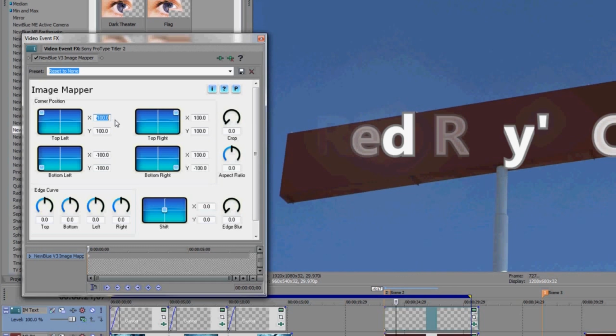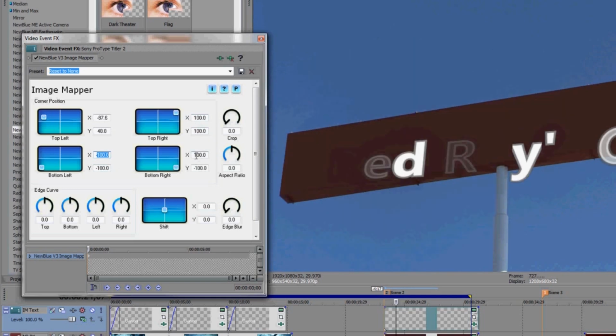We'll give the top left corner an X position of negative 87.6 and a Y position of 48.8. The bottom left's coordinates will be negative 100 for X and negative 100 for Y. The top right will be 100 for X and 100 for Y, and the bottom right will be 100 for X and negative 39.5 for Y.